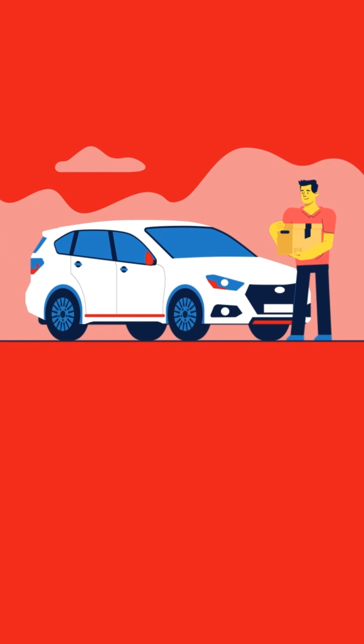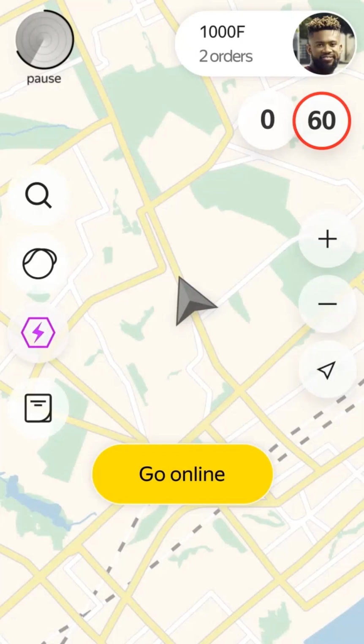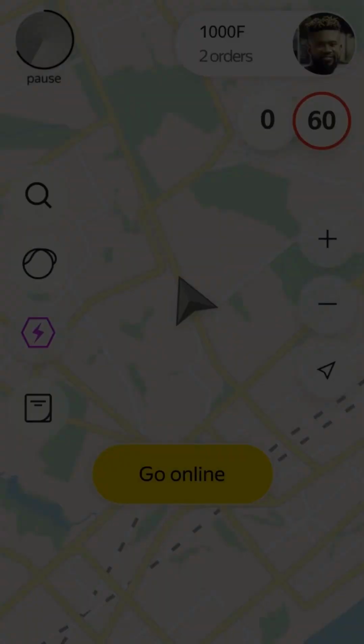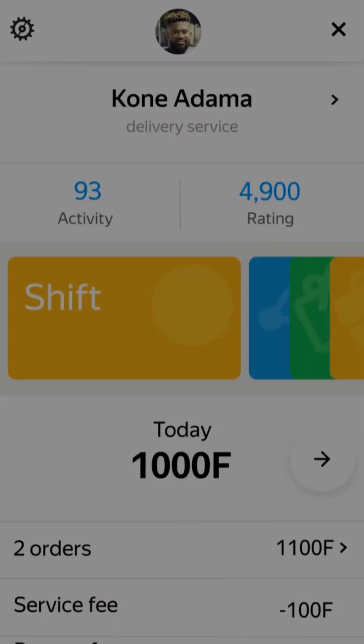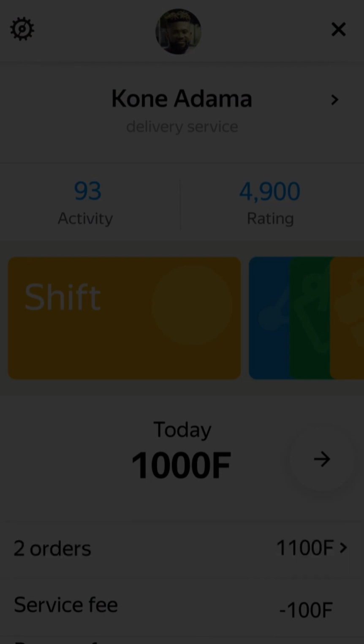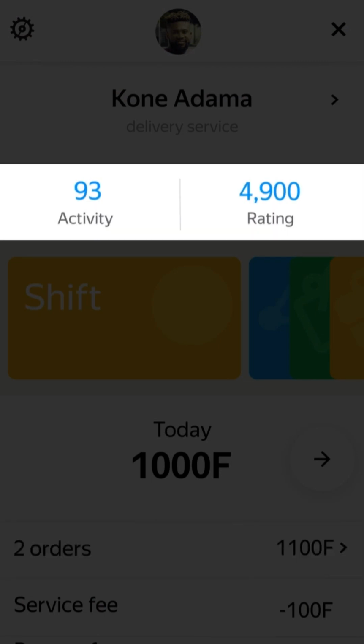How to make deliveries. Hello, welcome to Yango, your main tool for delivery orders. Let's take a look at how it works. On the main screen, you'll see a map of the city and two buttons, Online and Driver Profile. Open your driver profile to see your daily earnings and the number of orders you've completed. Here, you can keep track of your rating and activity level.